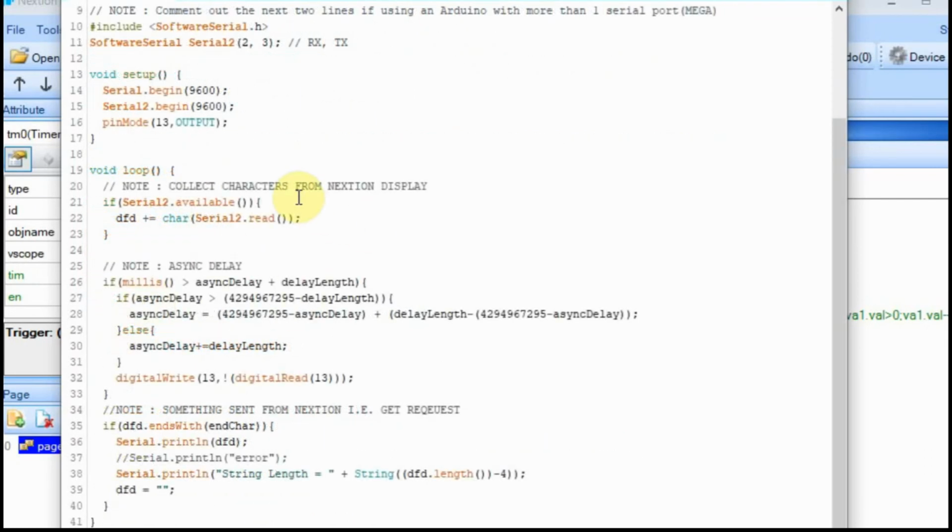And then in my main loop, every time the Nextion sends the data on serial 2, we're going to collect it in this data from display. In this case, we're sending a whole bunch of A's, and we're just going to keep collecting them until the Arduino has some sort of signal to reset that DFD to empty. We're not going to use the asynchronous delay in this one. We're going to use this if loop down here to do the work.